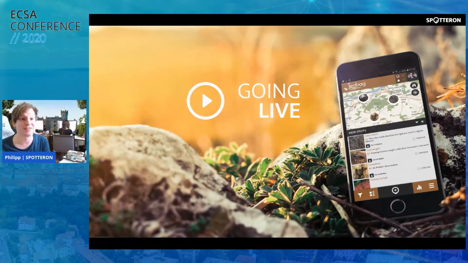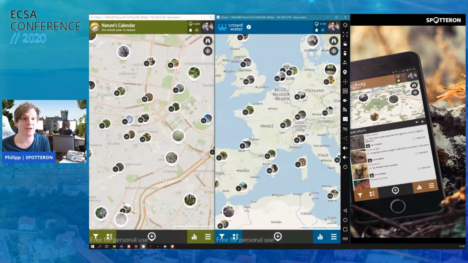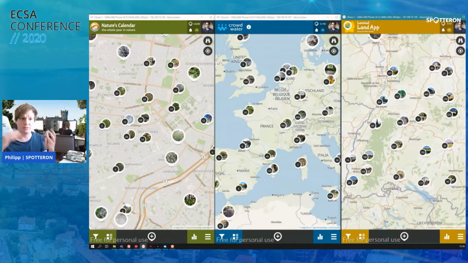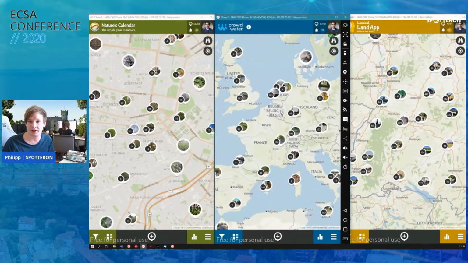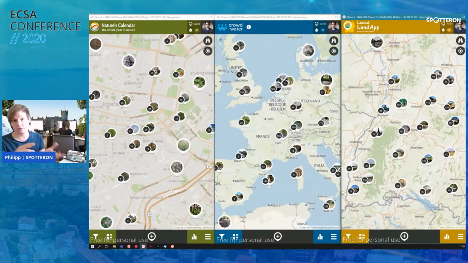So I hope that works, actually. We are here running real Android devices on a virtual machine on our workstation. And these are real smartphones. They're just running on a computer here. And on the left side, you can see Nature's Calendar, and then Groundwater, and then Land auf, Land ab, which is kind of difficult to pronounce.